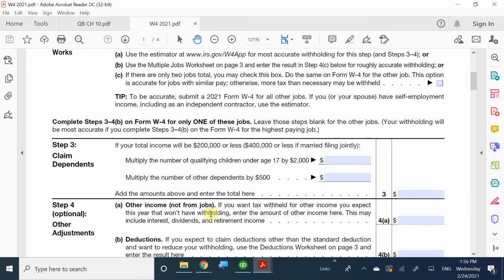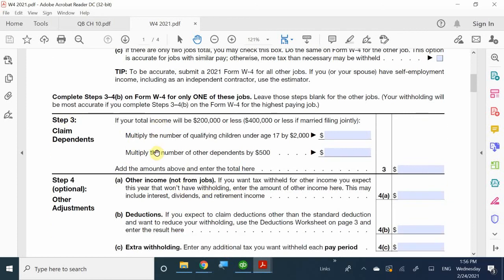And of course, any other dependents that are not your children are going to be $500 each. After you've done that, this is where you're going to be claiming other income that's not from your primary job.